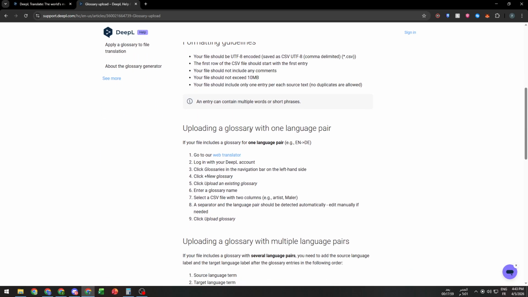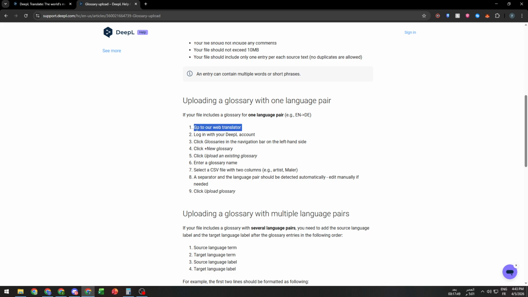Now, to upload a glossary with one language pair, if your file includes a glossary for one language pair, for example, English, Danish, or Dutch, you can simply go to their web translator, log in with your DeepL account, click glossaries in the navigation bar on the left-hand side, click plus new glossary, click upload an existing glossary. Enter a glossary name, select a CSV file with two columns. It should be, for example, a term, a separator, and the translation, and the language pair should be detected automatically. Edit manually if needed, then click upload glossary.